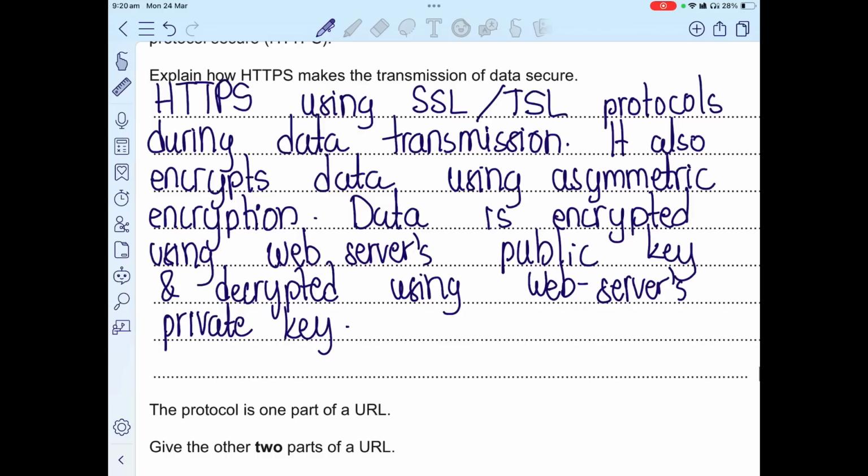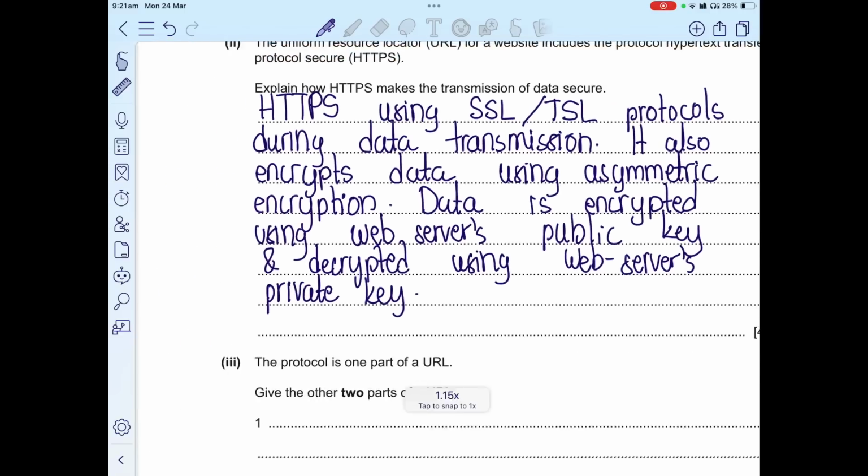Now, I'm going to explain this very shortly. Explain how HTTPS makes the transmission of data secure. One thing that HTTPS uses is the SSL, which is secure socket layer, or the TLS. Both of these help to make the data much more secure. HTTPS also encrypts the data using asymmetric encryption, which is basically that you use two different keys for encryption and decryption. When you encrypt the data, you encrypt it using the web server's public key. And when you decrypt the data, it is decrypted using the web server's private key and can only be decrypted by the web server. No other person has the web server's private key, so only the web server can decrypt the data, making it much more secure.